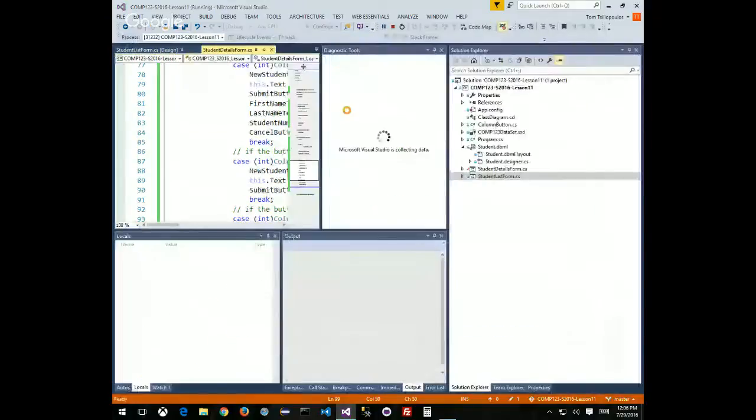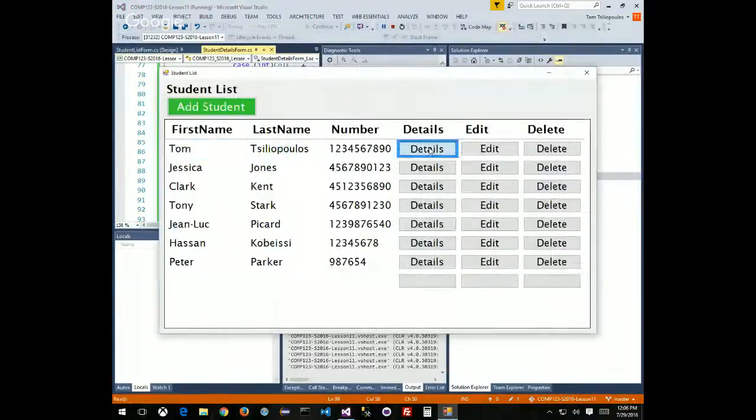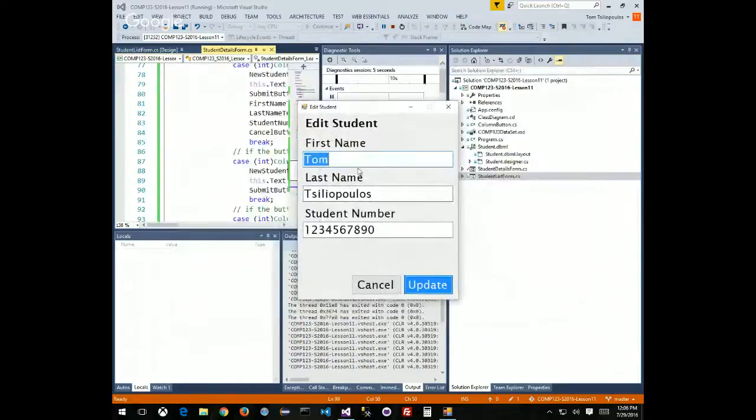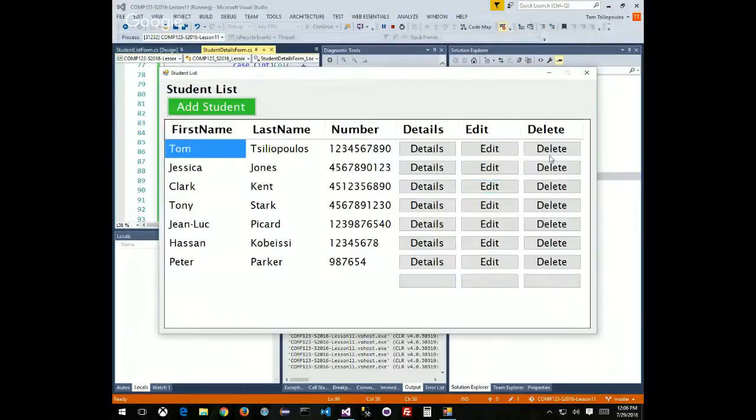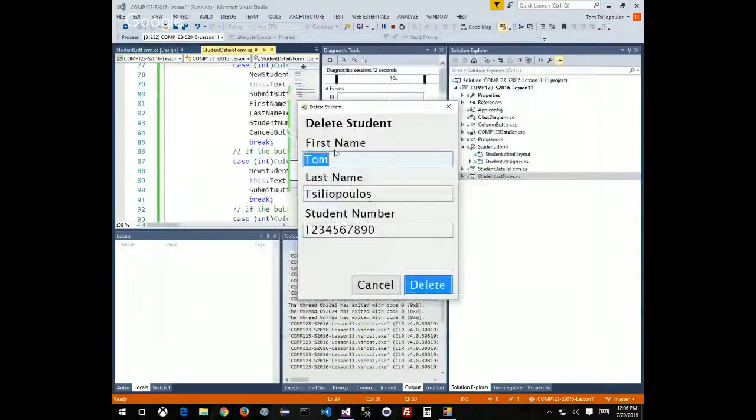So details, edit, says edit student, right, with an update. Delete, and then it says, first name, and so on. I could probably change this to a red button too if I wanted to, just to make it really dramatic, right? Make it red. How do I make the delete button red? That's not that difficult, right?